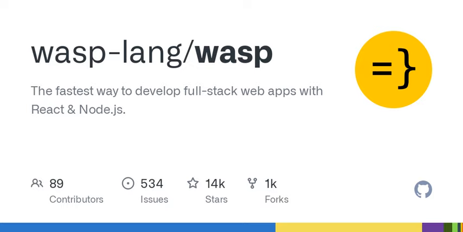Welcome to the podcast. Today, we're diving into a super exciting topic, building full-stack web applications using Wasp, a Rails-like framework designed for React, Node.js and Prisma. Now, if you're wondering what makes Wasp so awesome, you're in for a treat. So let's start with the basics.